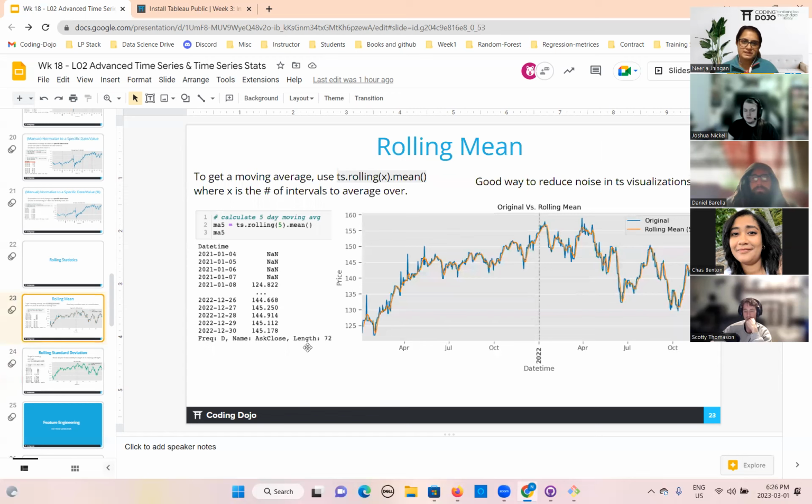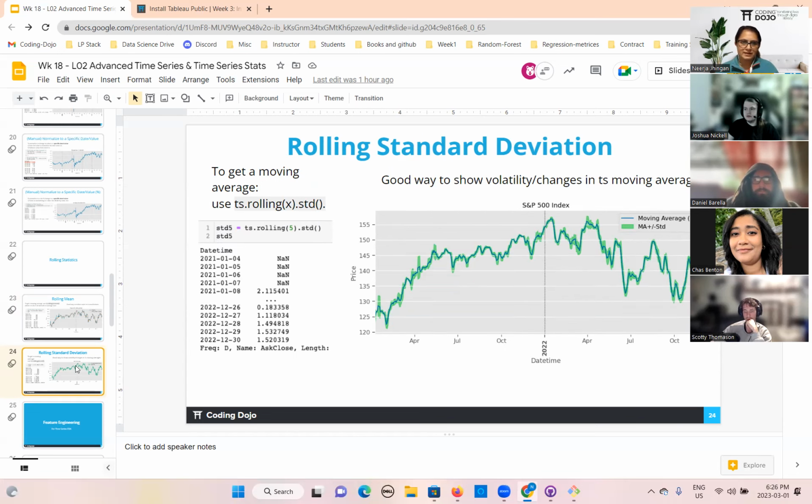In the previous slide, you can see the original data was like this, right? But when you applied the rolling mean, it removed that noise. But here with the standard deviation, it is showing you some noise at this point, for the moving average.